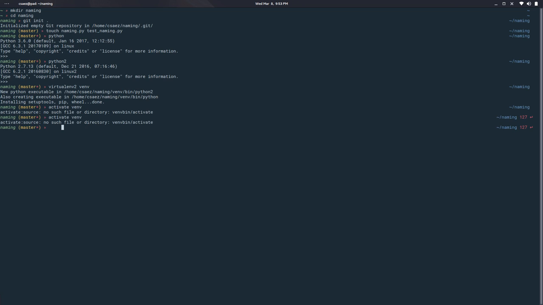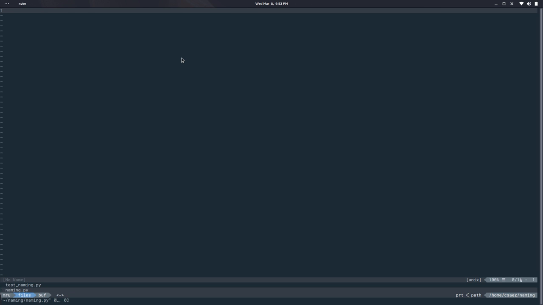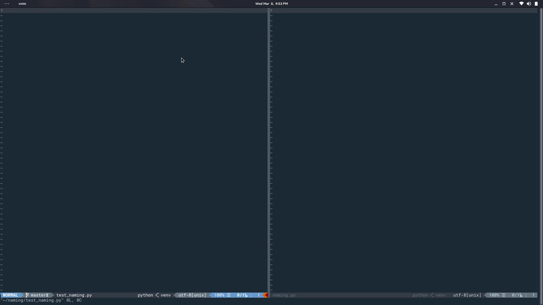Oh, damn it. Okay, there we go, sorry. Cool, so now my Python is Python 2, and we are ready to go. So I'm going to use Vim, but you can use whatever you want. So I'm going to open naming and test naming. So test naming is here, naming is here. You can see the file name over there and over there.